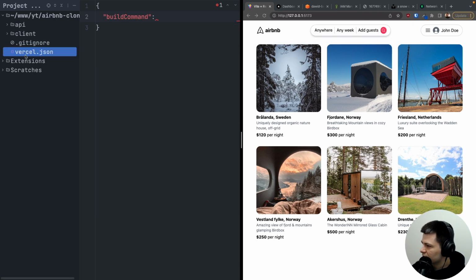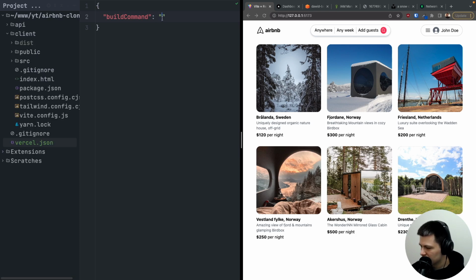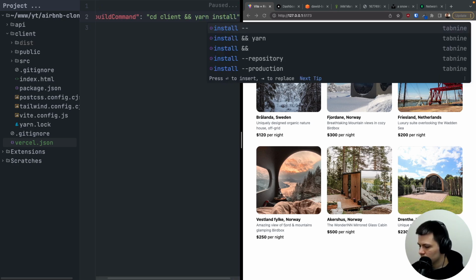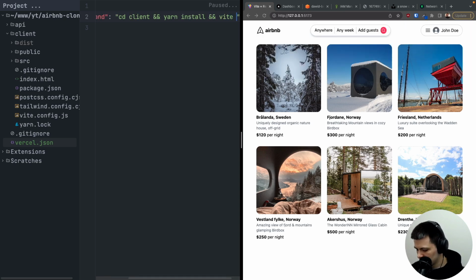And let's see, the file is here alongside our API and the client. To build our app, we need to go inside the client and then build it. So let's do cd client here and two ampersands. And then what do we want to do? We need to install all node modules. So let's do yarn install. And then let's do just vite build.